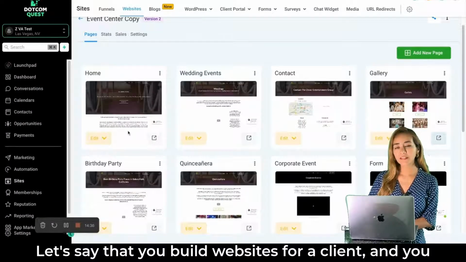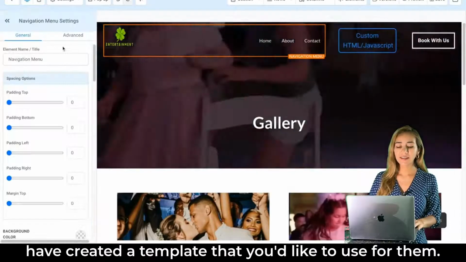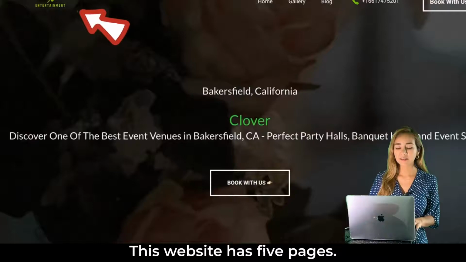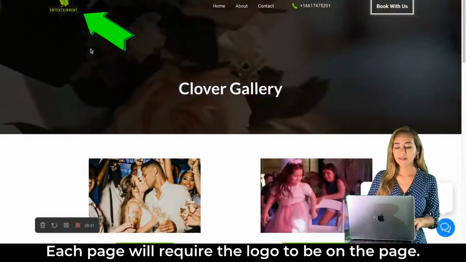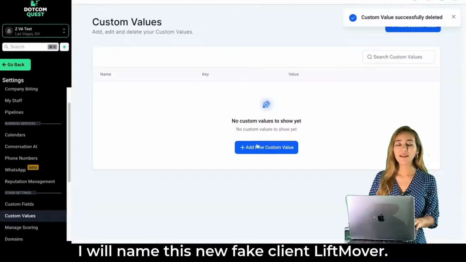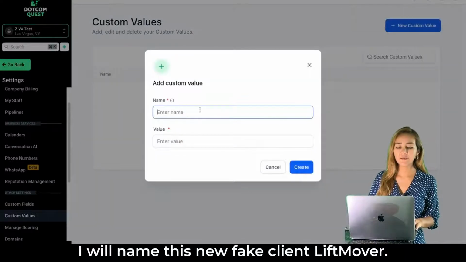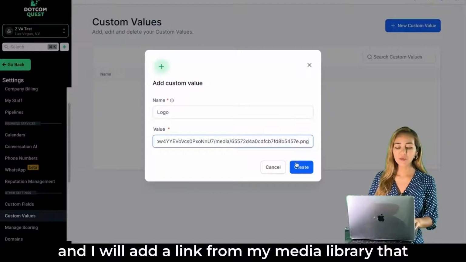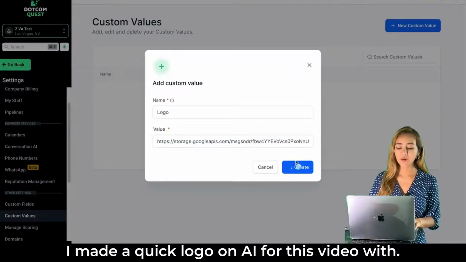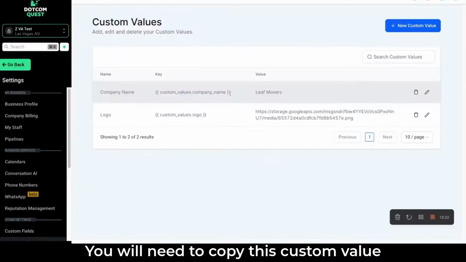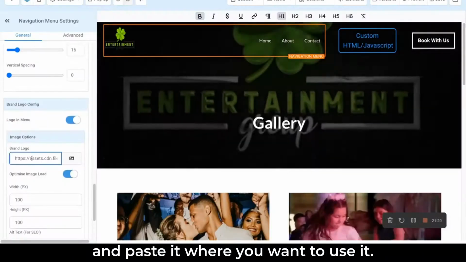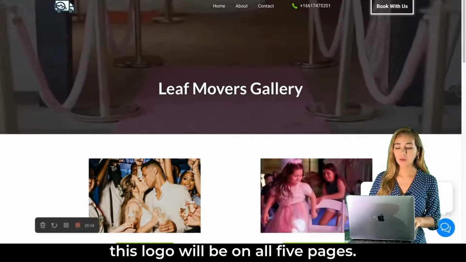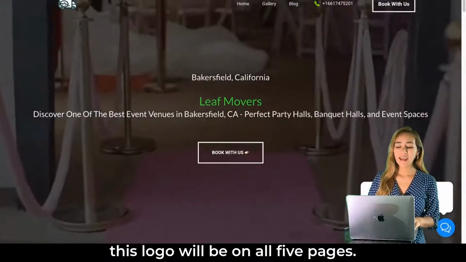Let's say that you build a website for a client and you have created a template that you like to use for them. This website has 5 pages. Each page will require the logo to be on the page. I will name this new fake client Left Mover. Now I will make a custom value called logo and I will add a link from my media library that I made a quick logo on AI for this video with. You will need to copy this custom value and paste it where you want to use it. Now when we go to the website, this logo will be on all 5 pages and I only had to add it once.